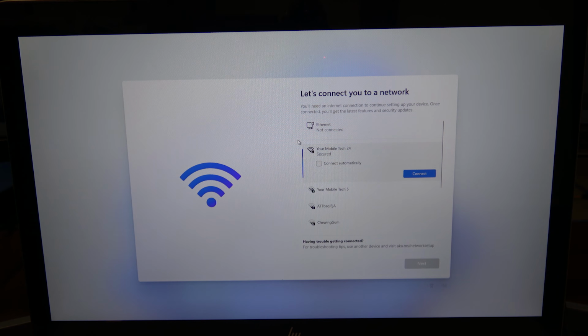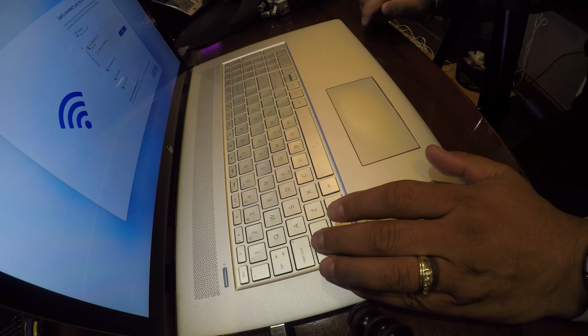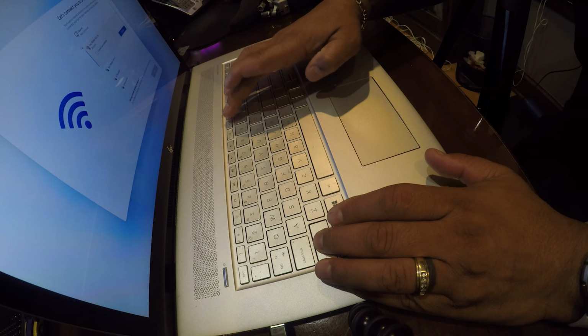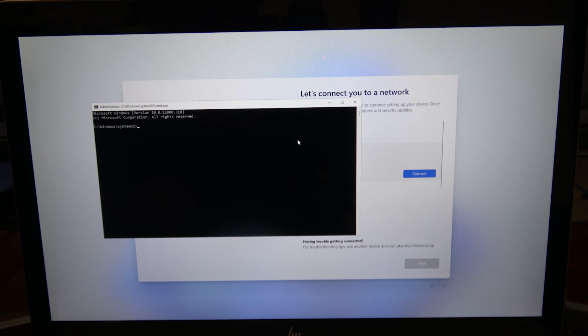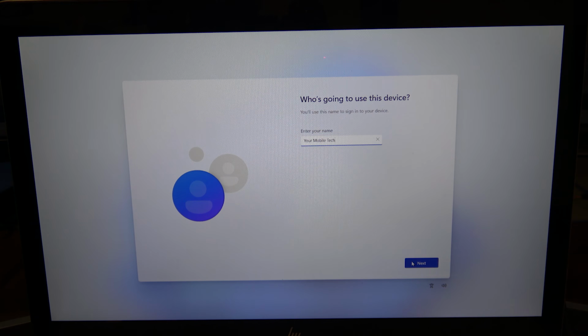So what we're going to do is press Shift plus F10. Shift is right here. F10 is up in the upper right corner. Okay, so once you get to the command prompt, you've got to do a little typing. What you need to type in is taskkill space /F space /IM, then OOBENETWORKCONNECTIONFLOW.exe. Now, as you can see, it's working, and now the button is no longer gray.